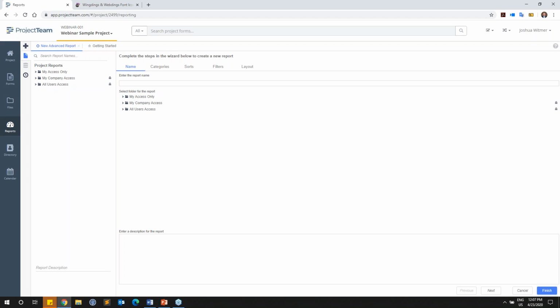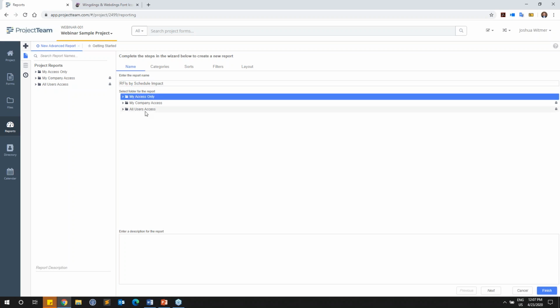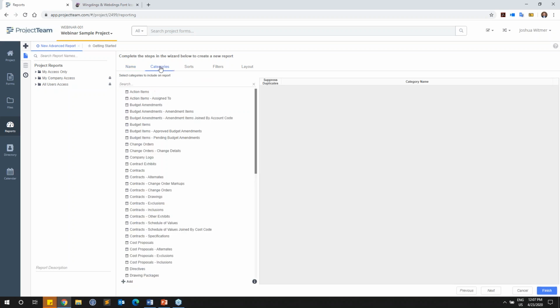The first screen that I get to is putting in a name of my report. This report is going to be RFIs by schedule impact, let's say, because that's important to me, and I want to show that. After I put the name in, I'm just going to select a folder. So I'm going to say My Access to make it easy. That means only I can see this report. If I want to change that later, I can. But for this example, I'll just say My Access only.